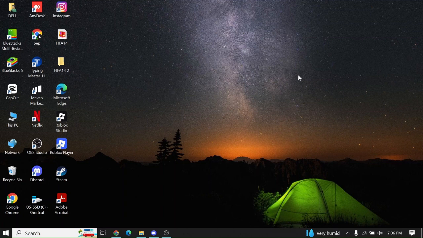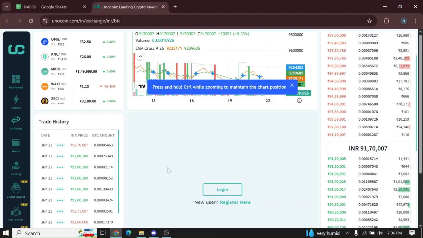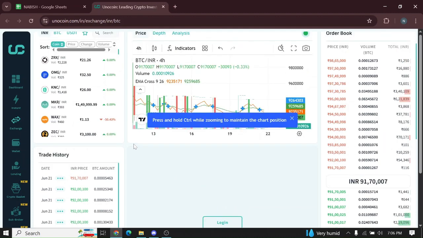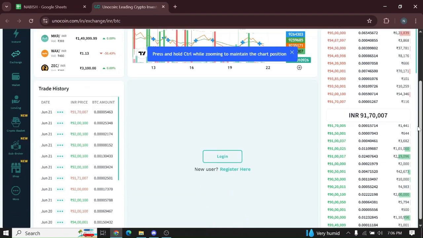To change your login pin on Unocoin, first open the app and log in into your account with your registered email and password. As soon as you get logged in, then tap on More in the bottom right corner and select Settings or Security Settings. Look for the login pin option and tap on it. You will be prompted to enter your current PIN for security.